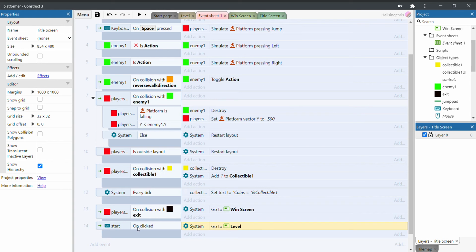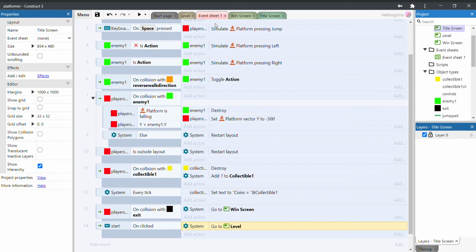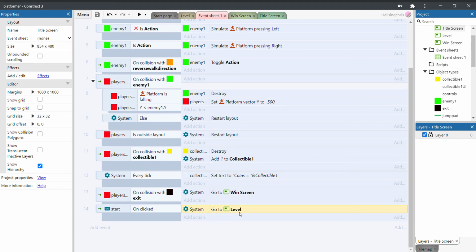So on clicked, system, go to level. My layout is called level. I'm clicking on it. Interesting. Not sure what's happening there. So let's have another look. Let's click play again. And that still isn't working. System, go to level.